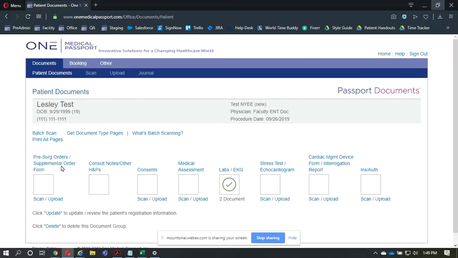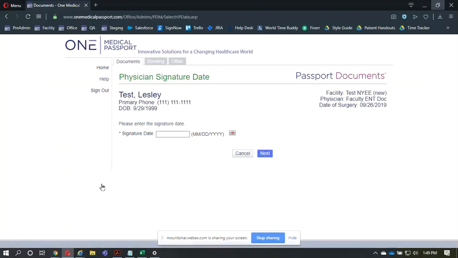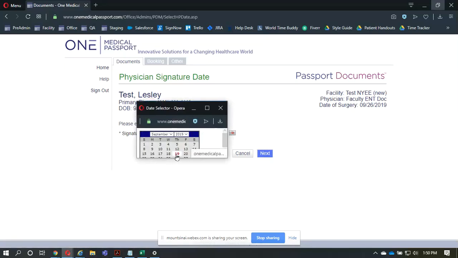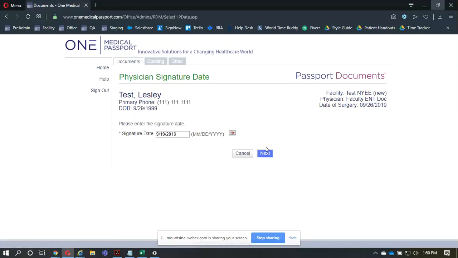Now, I do want to draw your attention to one other bucket here on this chart. We have a consult notes and other H&Ps. As you'll notice, we don't have a scan and upload option below the bucket. That is because we are going to ask you a question. When, in general, and I do want a response, should H&Ps be signed? What's our range? Within 30 days, exactly. So this is not going to stop you from entering in any signature, like any documents. We just want you to be aware of where that signature date is, or when that is, excuse me.